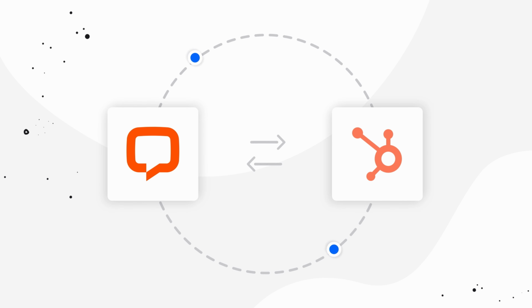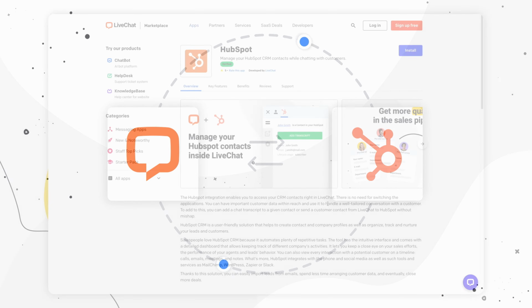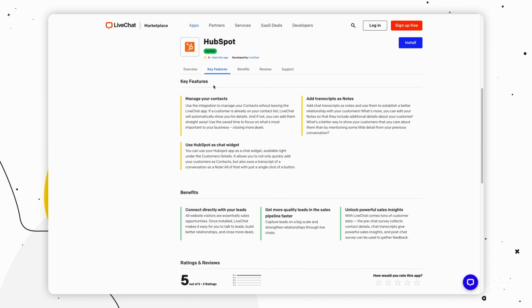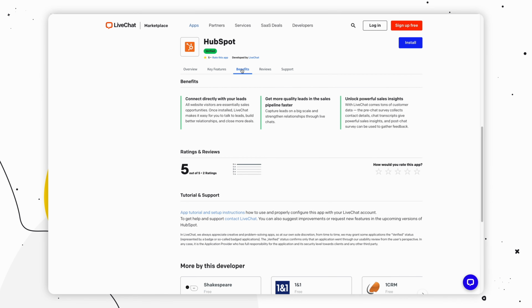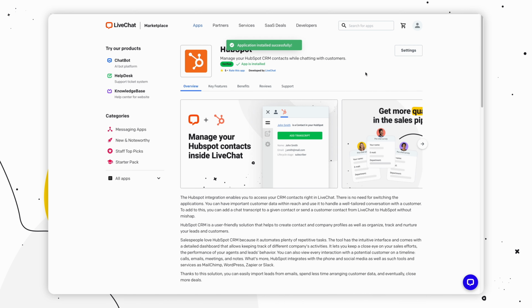You can use the data you gather from the CRM to build customer profiles. Then, customer service reps can easily access customer profiles next time they return to the chat. A great example is the HubSpot integration. It enables you to access your CRM contacts right in LiveChat. There's no need for switching the applications. You have important customer data within reach and use it to handle a well-tailored conversation with a customer.